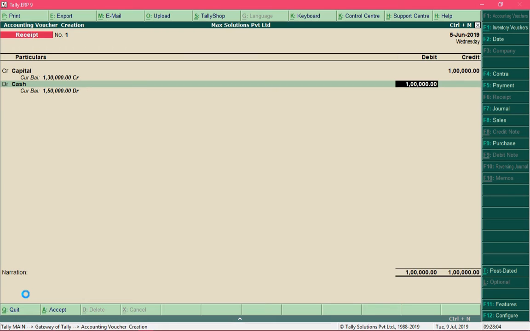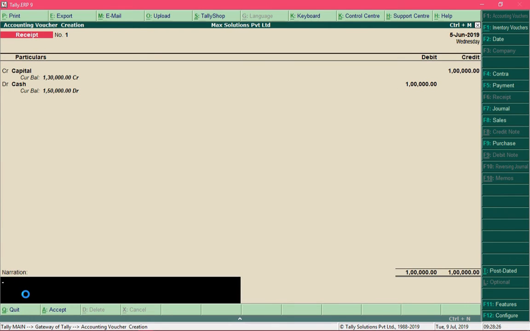Notice that the balance in cash account was 50,000 earlier, and now it is 1,50,000. And similarly, the capital account will reflect the updated amount. So earlier it was 30,000, now it is 1,30,000 rupees. Now press the enter key. So the field narration will be highlighted. Over here you can type a short message related to this entry, so that you can remember why you have made this entry. So this is an optional field. In case you want to type anything, you can just provide the narration over here and then press enter.